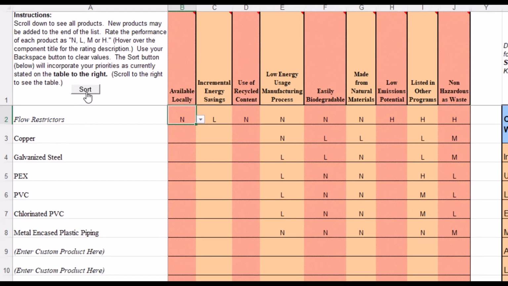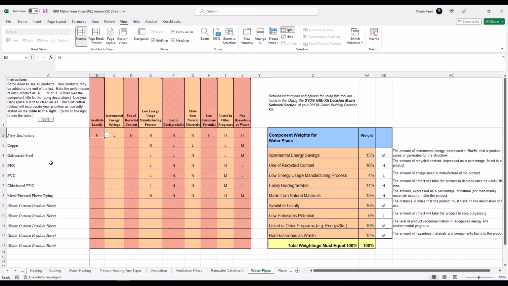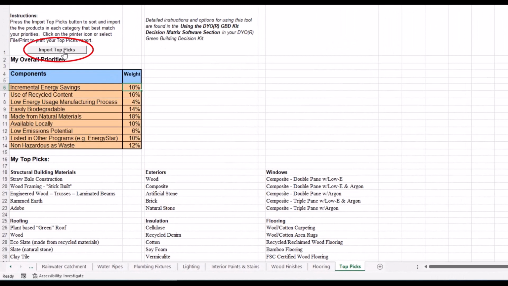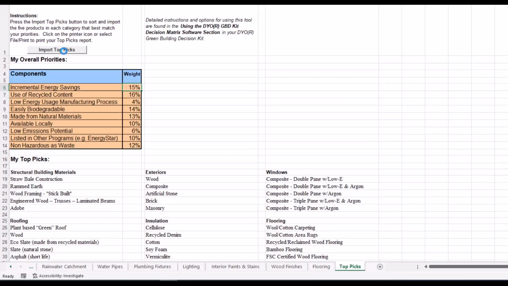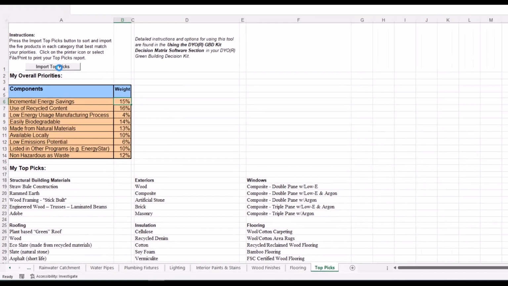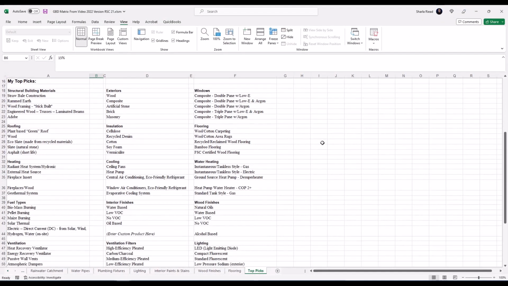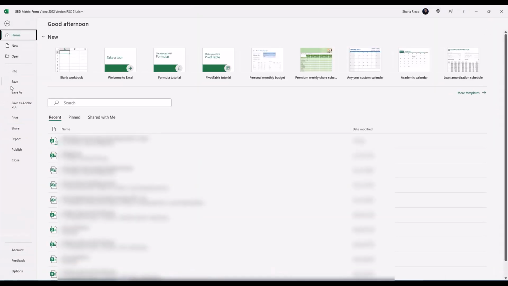You'll work your way through all the tabs, and when you're finished with reviewing and ranking the components, it's time to click on the last tab and determine your top picks. On this tab, when you click the Import Top Picks button, the screen will flash again, and the tool will produce a report showing the top products from each of the categories which match your priorities. You can print that report by choosing File and then Print from the menu items.